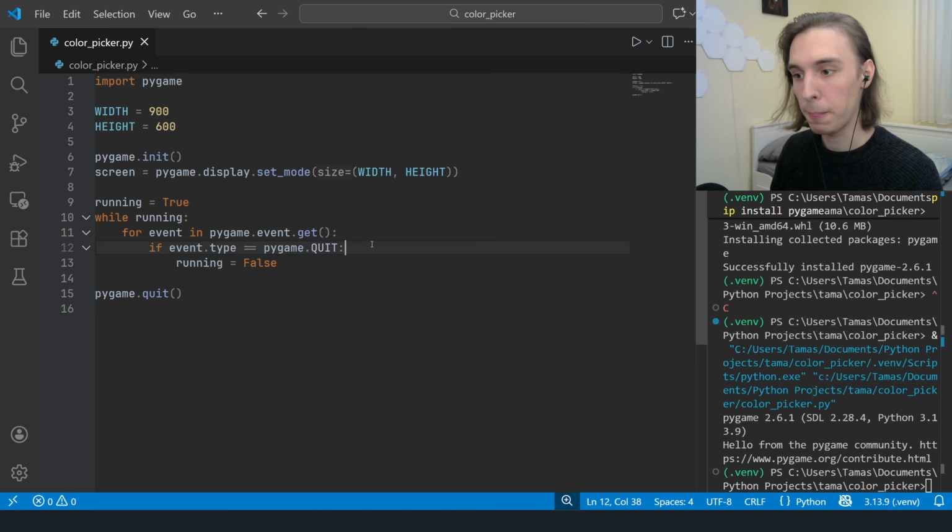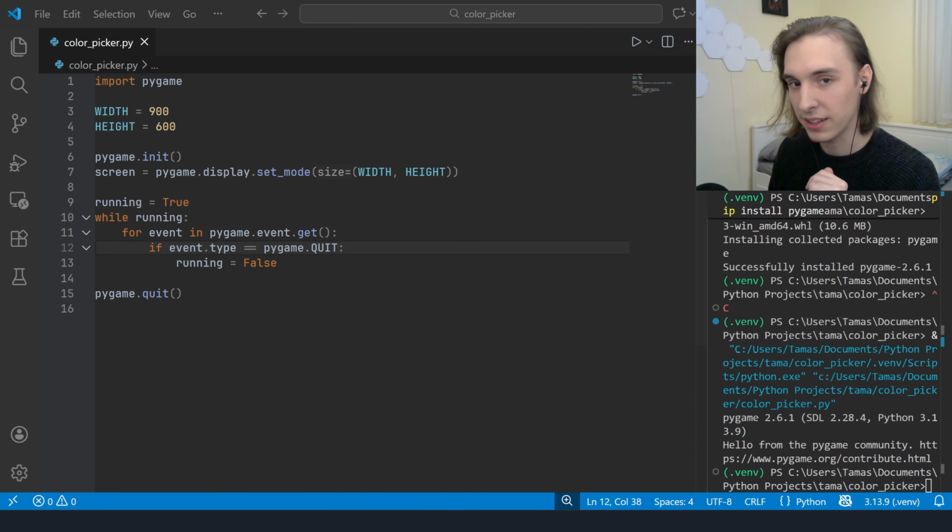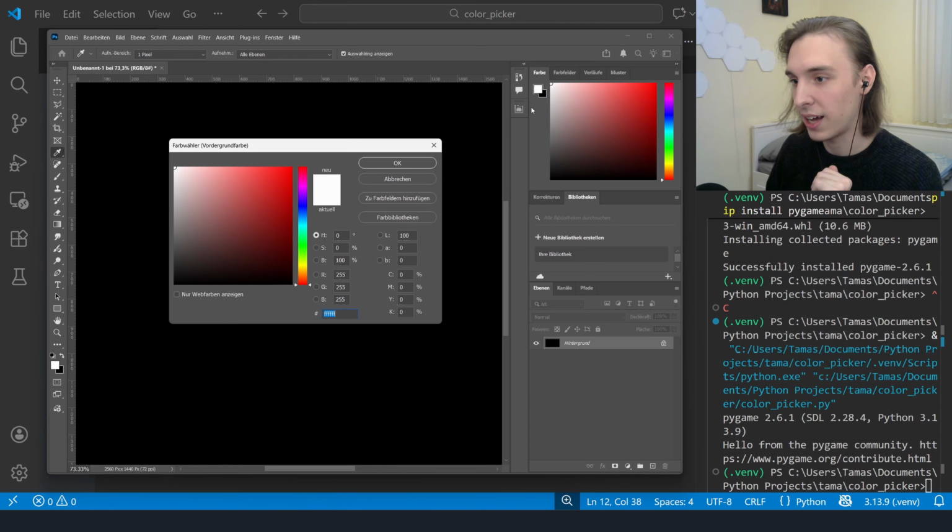Okay, I think what I'll do in the beginning is I'll kind of block out how my color picker is going to look. So obviously we'll need this square here, and then I'll want some horizontal bar where I can pick the hue.